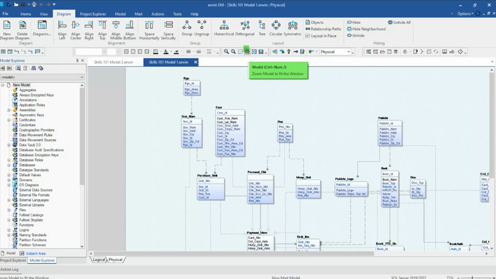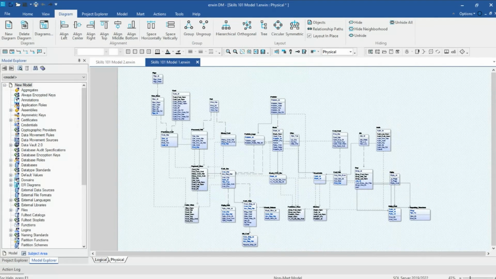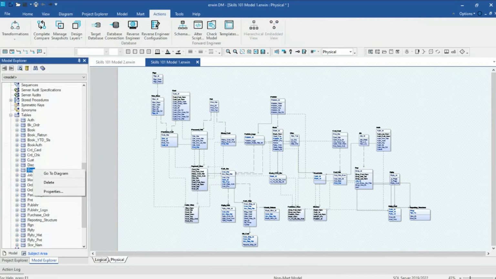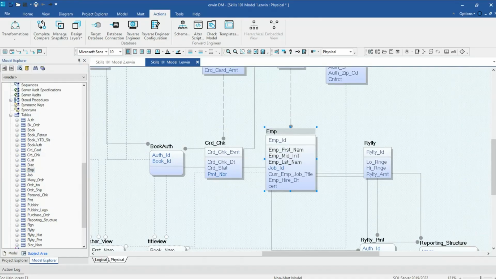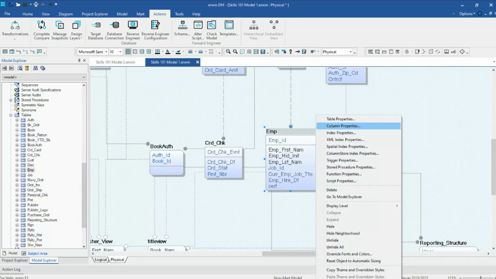Now, here's some basic mechanics. Zooming out: if things aren't showing up the way you expect them to, you zoom out. Now we're going to make a change to the employee table. The easiest way to get there is to go to the Model Explorer on the left, find the employee table, and go to diagram. It's going to highlight it in the model, and it's actually in the center of my screen, and you can't see the letters there. But then we're going to zoom in. Okay, so that's the employee table.